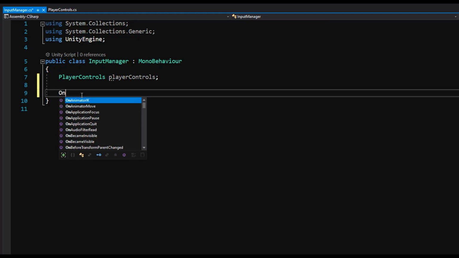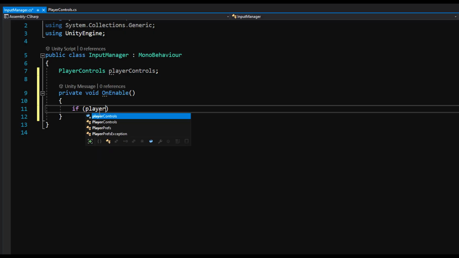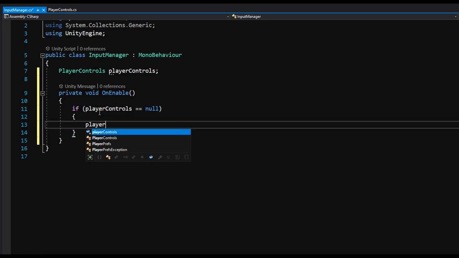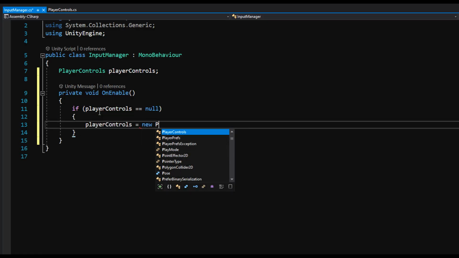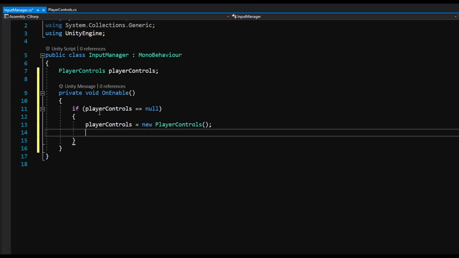I'm going to say OnEnable. So when the game object that this script is attached to is enabled, we're going to do some logic. And we're going to say if the player controls variable is null, meaning it's not filled in, then we're going to basically say playerControls equals new PlayerControls. And all it's going to do is take that variable and make it a version of the player controls we just set up.